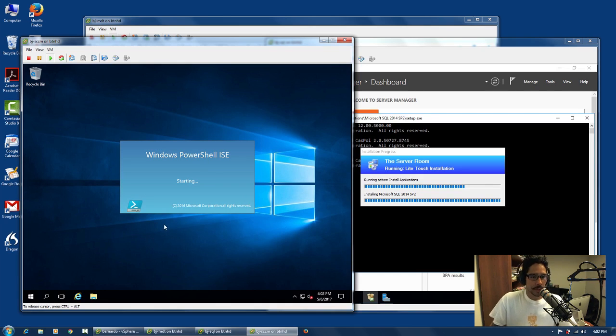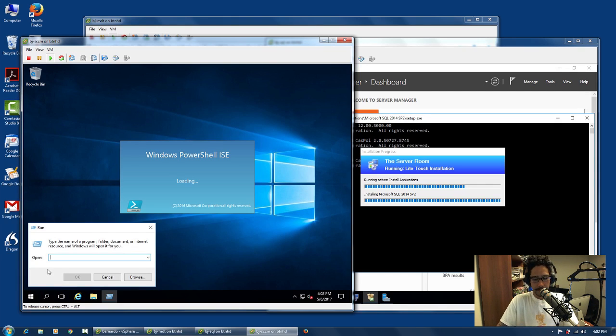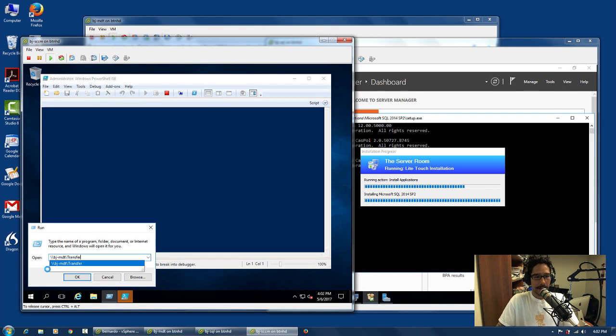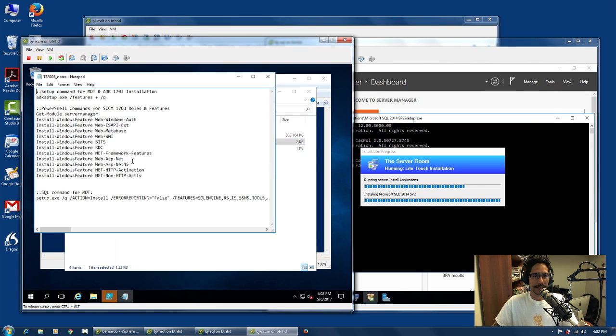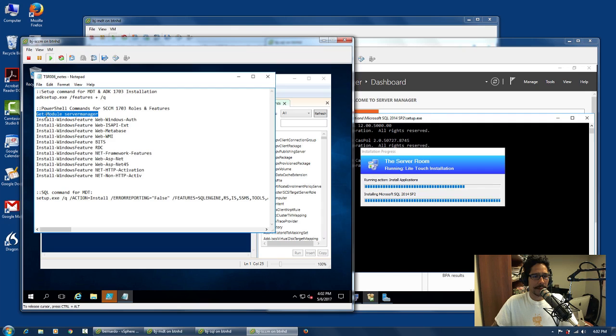Awesome sauce. While that's loading up, I'm going to right click here and do a run, and type //bj-mdt and transfer, because I created a network share, and the network share has this file. Copy and paste. Copy and paste is the most genius way to do things nowadays. So I'm going to copy this first.